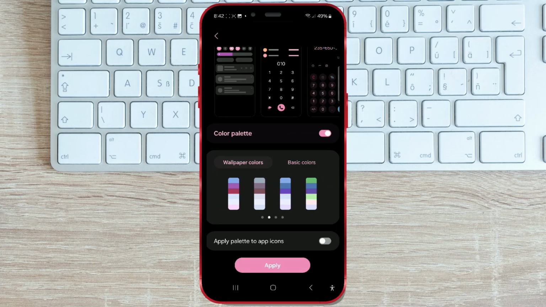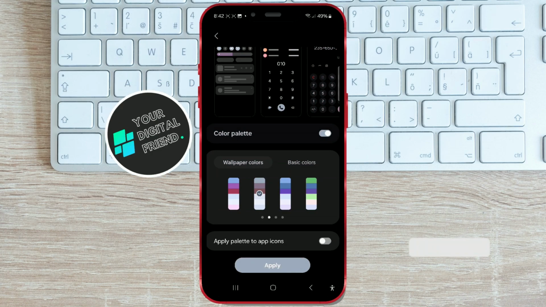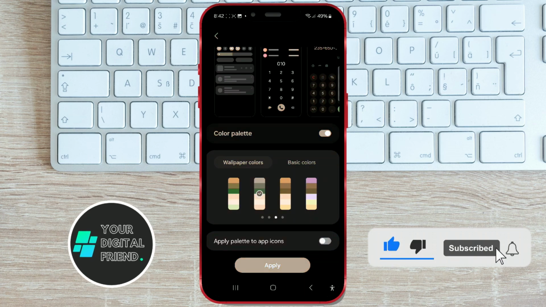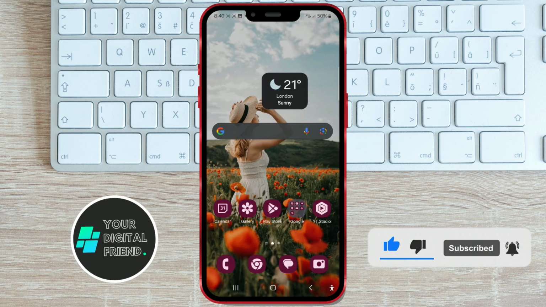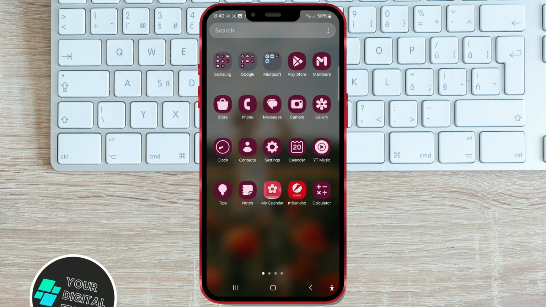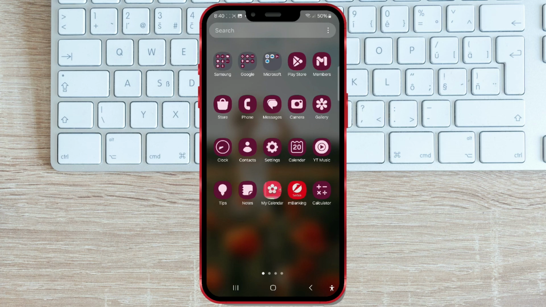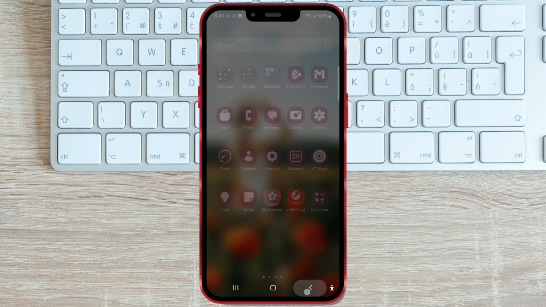Did you know that with Samsung's latest One UI 6.1.1 update, you can now easily match your phone's color theme with your wallpaper? This new feature allows you to personalize your device like never before, making your home screen look sleek and coordinated. Let me show you how to do it.